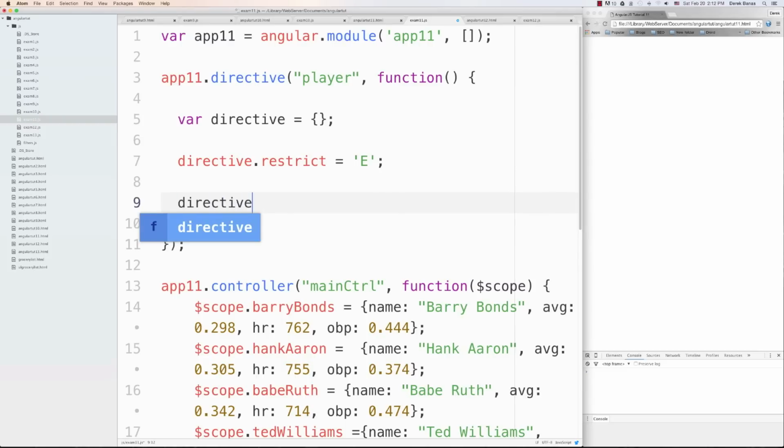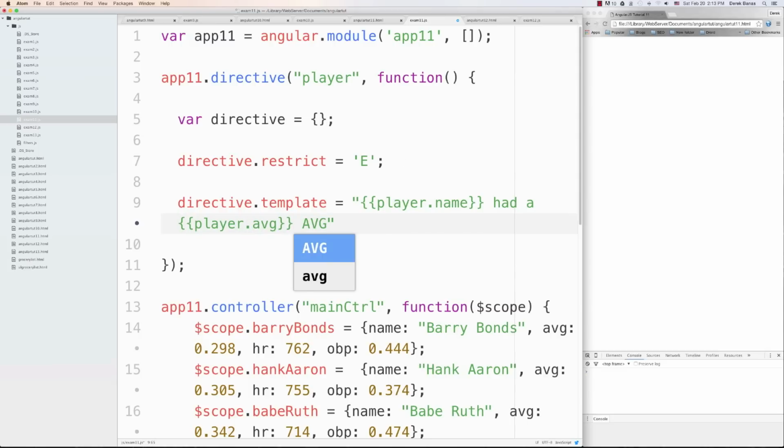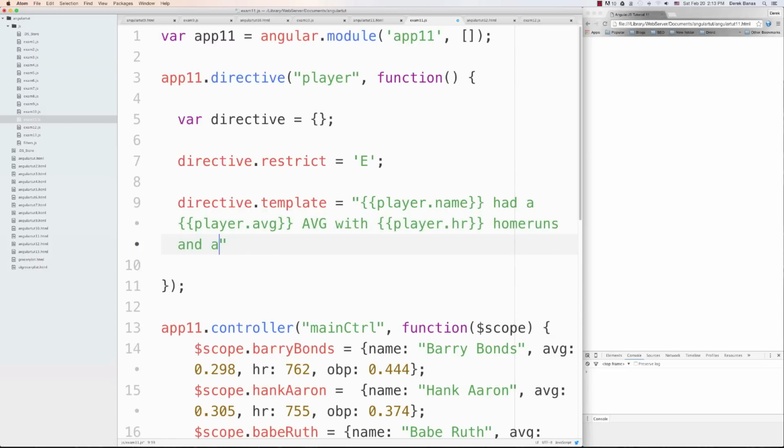You're then going to come in and define a template, and the template's going to be filled with the data, and this is going to replace the element over in your HTML. So I'm basically just going to come in here and I'm going to say player, and I'm going to get the name of said player, add, once again, player dot average. You can see where I'm pulling this information from down here, and we can just go average with, once again, player, and if we want to list their home runs, we could do so. Say home runs, and, once again, player dot OBP, and that's going to be on base percentage.